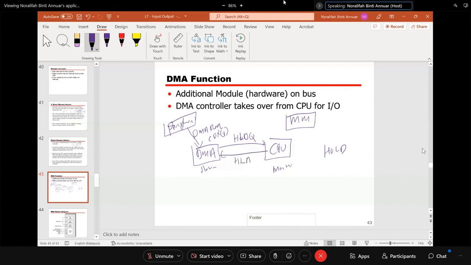HLDA. It will acknowledge. Okay, when it acknowledges the request, it will become a slave, and the DMA will become a master. So now the CPU's state is hold. Hold from what? Hold from control over the system bus.